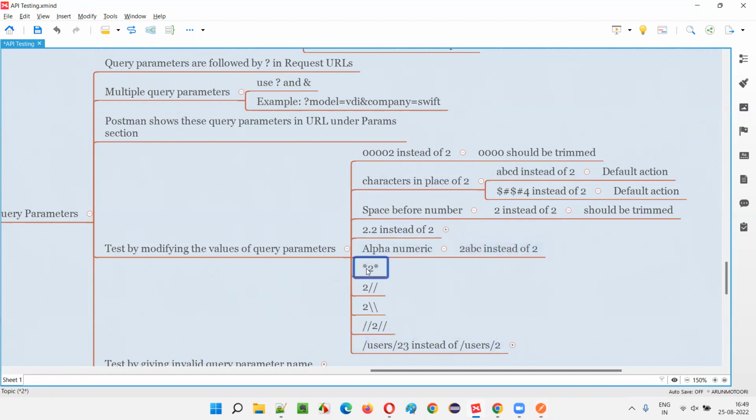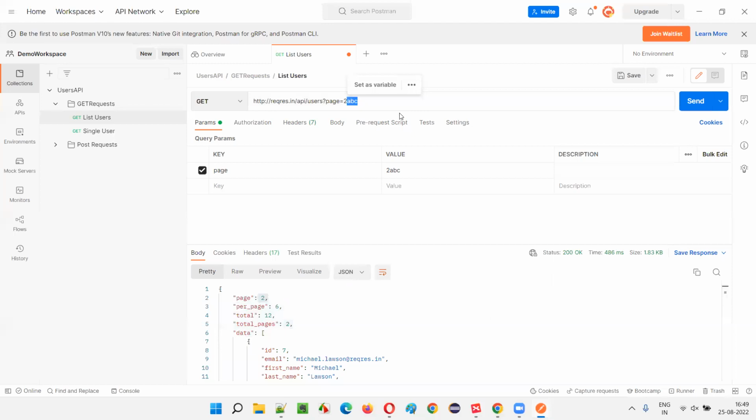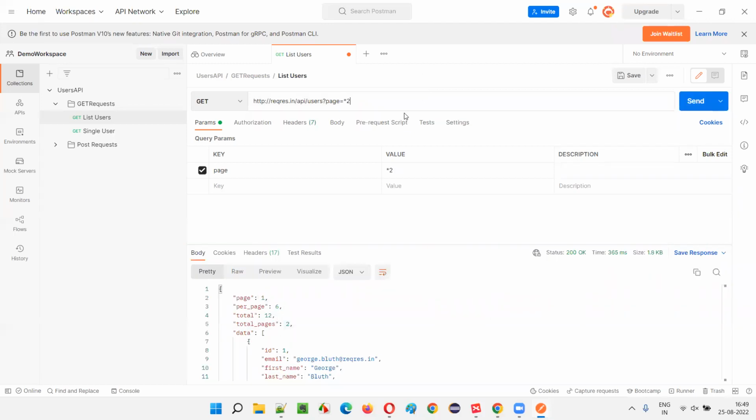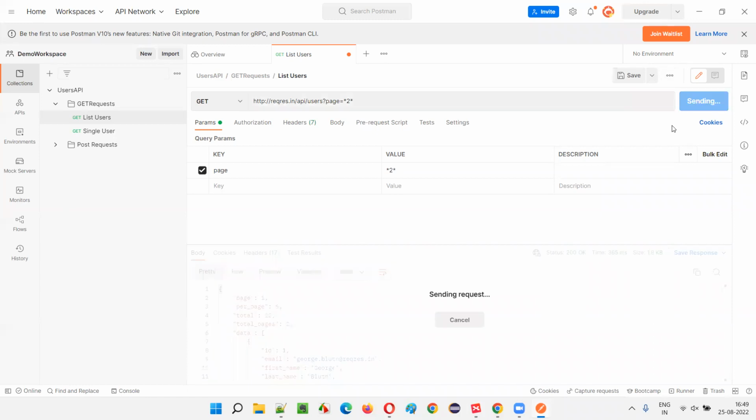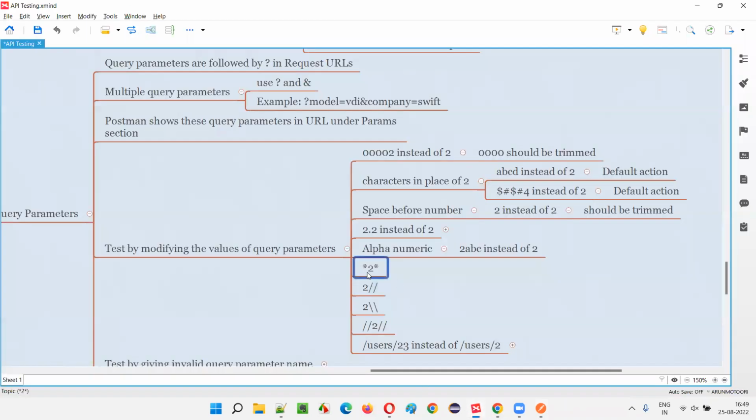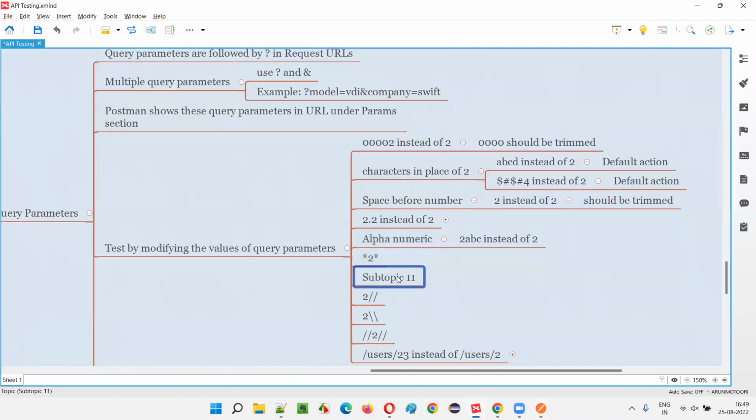What if we give hashtag 2 hashtag? Let's give. This is another thing. Hashtag 2 hashtag. Click on send button. You see, page 1 record is coming because hashtag is a symbol, so 2 is in between, and the default action is being taken. That's okay.